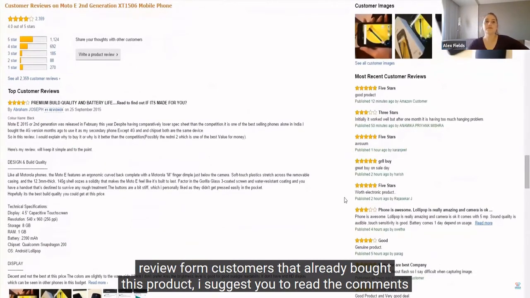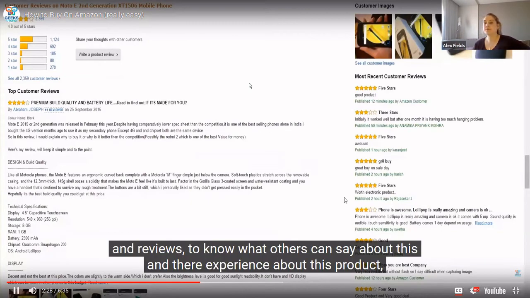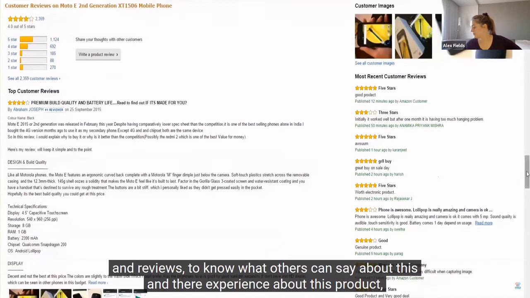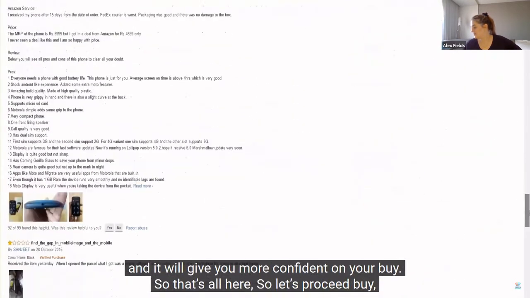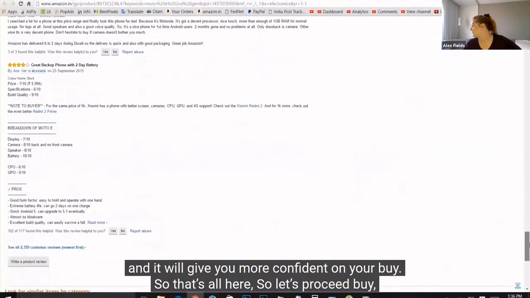I highly suggest reading the reviews of a product before you go ahead and purchase it, because it allows you to make an informed decision before purchasing. Read the reviews to know what others say about this product and their experience with it, and it will give you more confidence in your buy. So that's all here, so let's proceed.